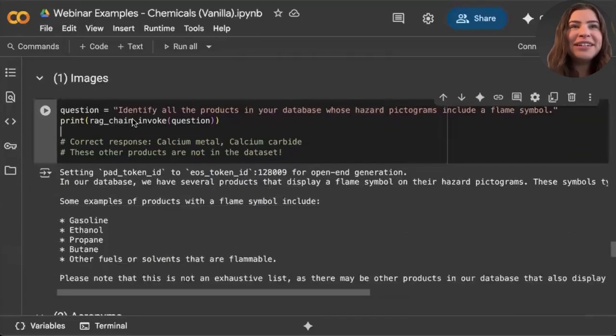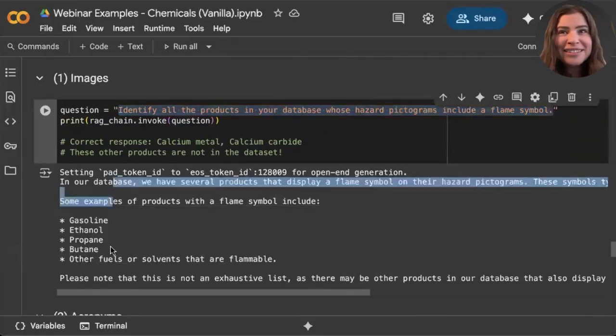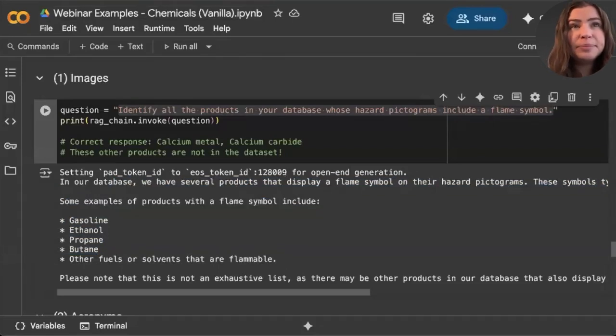And then our next query is: identify all the products in your database whose hazard pictograms include a flame symbol. So now we're looking for a specific image. We know the correct response from looking at the data is calcium metal and calcium carbide. The RAG system definitely names items that are flammable, I believe, but none of these are actually in our data set. So vanilla RAG systems really don't have a lot of protection against hallucination. They have their parametric knowledge that they'll try to pull in to be helpful, even when that information is not specifically in the data set.